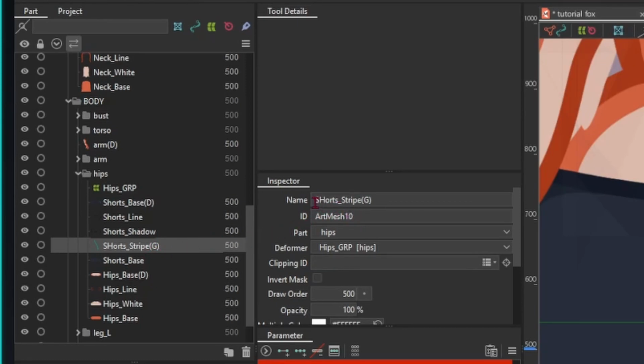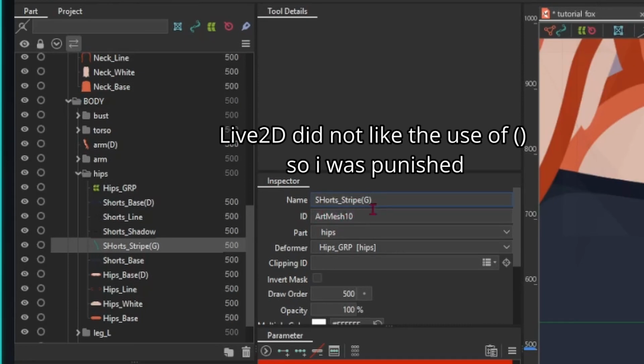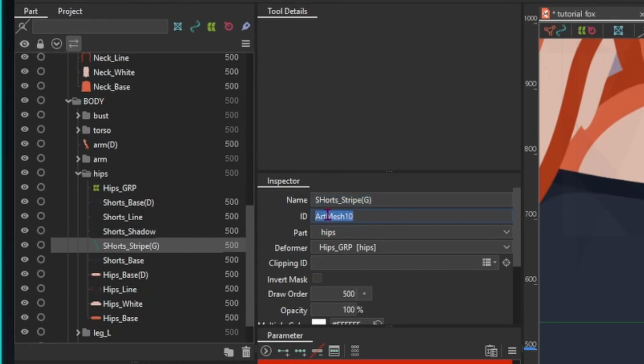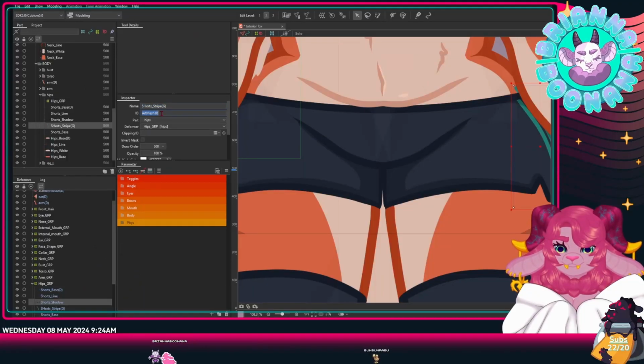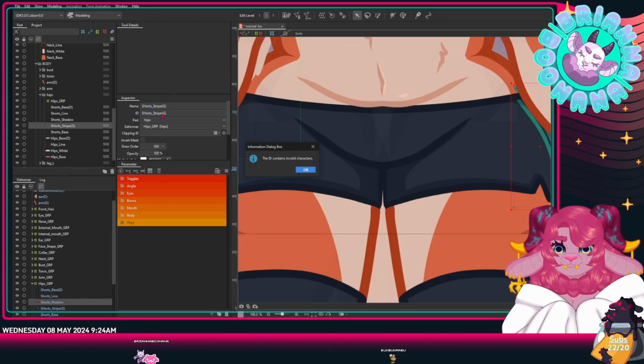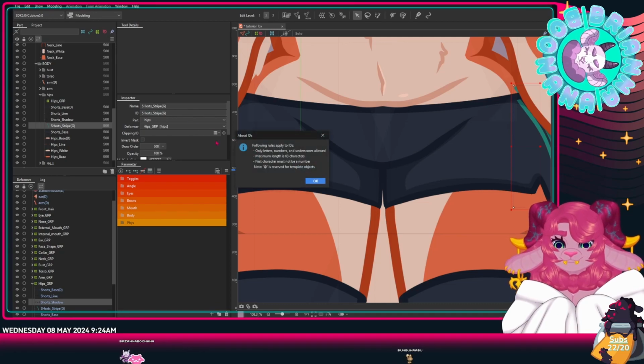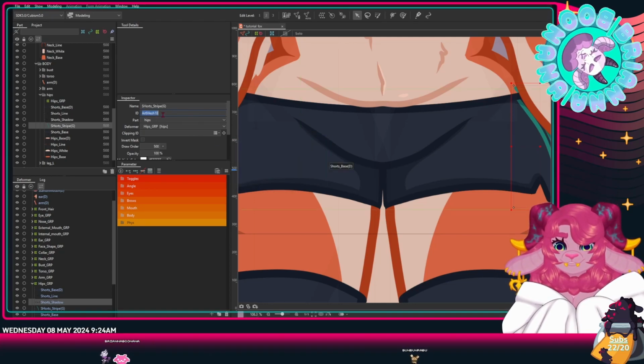Why did you come in? You don't have a space. Why did you come in this art mesh? That is rude. See, this is what'll happen if it's not named correctly. Is it because of the brackets? Did you get mad because I did brackets? Yep, it's brackets.